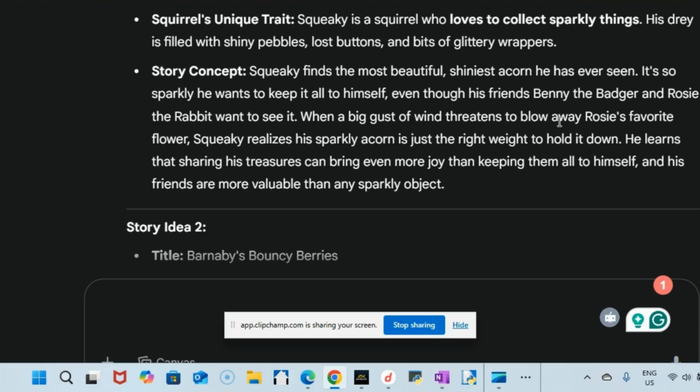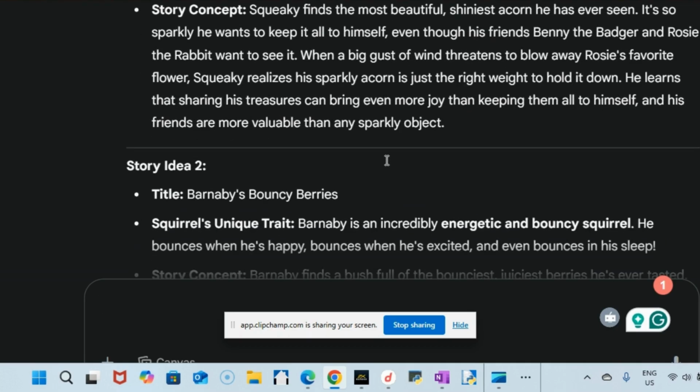When a big gust of wind threatens to blow away Rosie's favorite flower, Squeaky realizes his sparkly acorn is just the right way to hold it down. He learns that sharing his treasure can bring even more joy than keeping them all to himself, and his friends are more valuable than any sparkly object. Okay, so now that we have that, look at this. Squeaky the squirrel with one extra fluffy tail feather. Okay, this is cute.